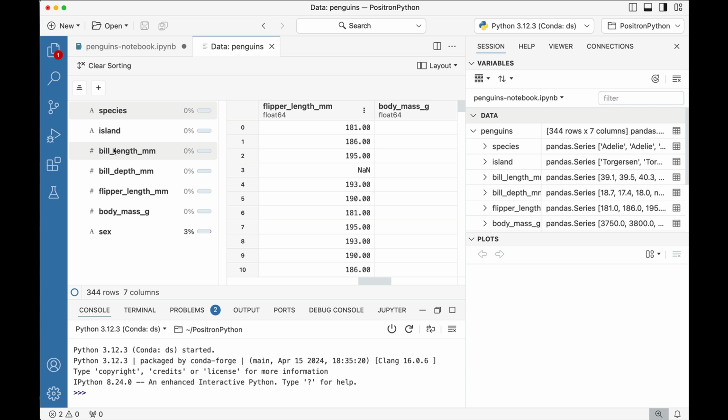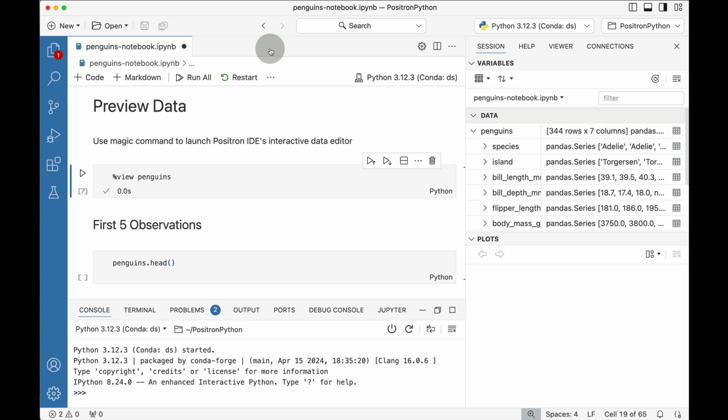Now, I do want to emphasize that anything that you do inside of this interactive data viewer will not propagate out at all to your Pandas data frame. So this is just something that allows you to very quickly look at the data and explore it. Okay? So let's go ahead and close this by pressing on that X, or you can use Command W, or Control W if you're on Windows.